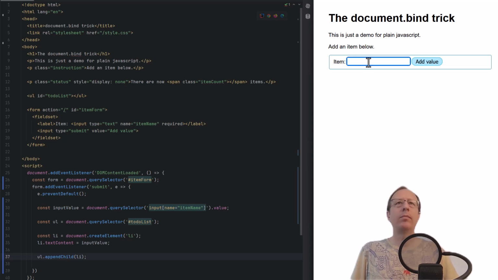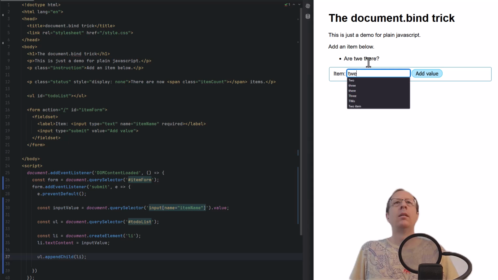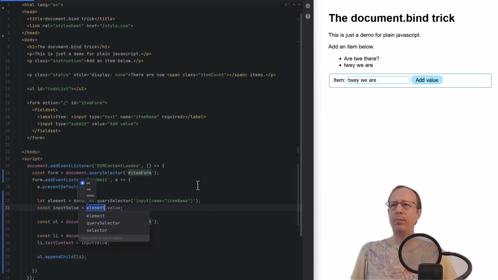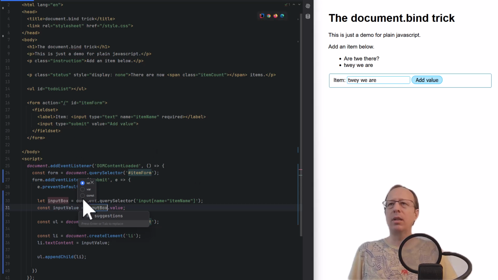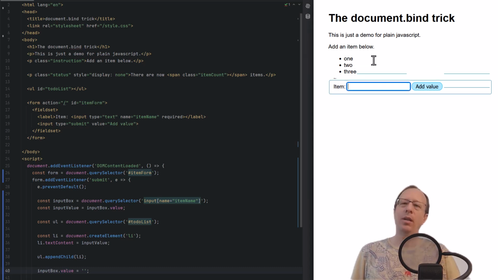Okay, are we there? There we are. Let's clear the input box after we press enter so it's easier to use. I'm going to press Ctrl W a few times to get the selection I want. Ctrl Alt V to stick this in a variable, call it input box, and change it to a const. Right, and at the end, input box dot value is nothing. 1, 2, 3. Yes. Okay.